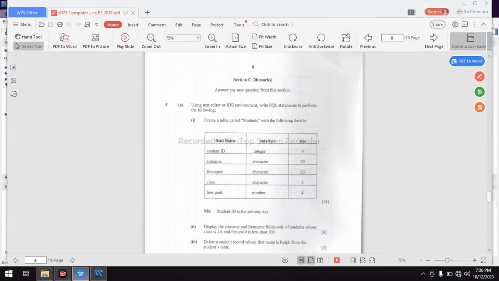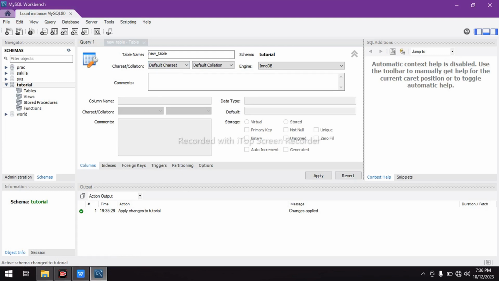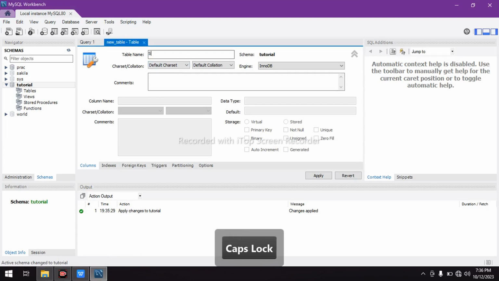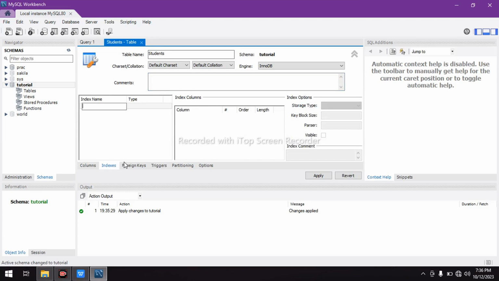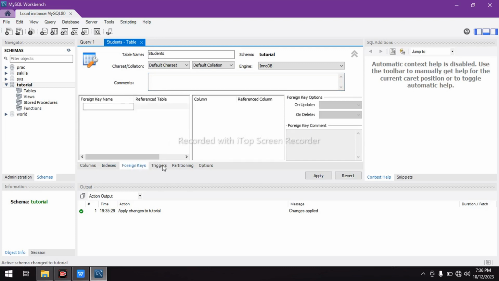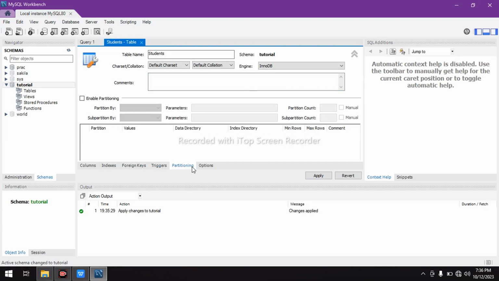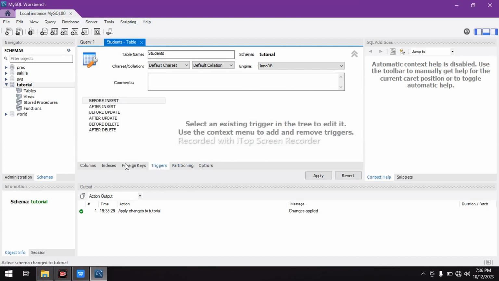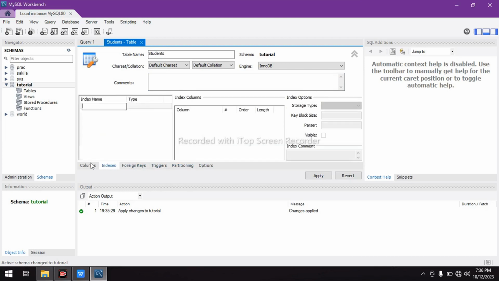It says we need to create a table called students. So I'll name it students. This is what you use if you want to create links on the tables and the like.